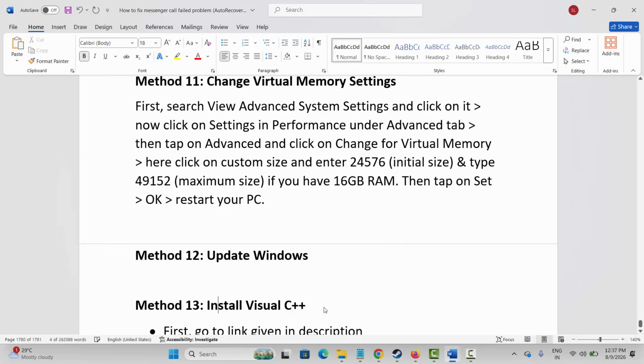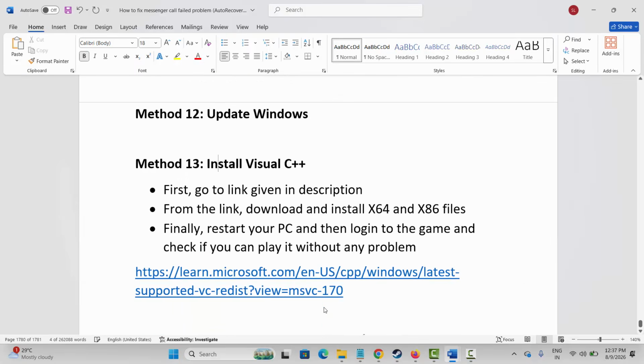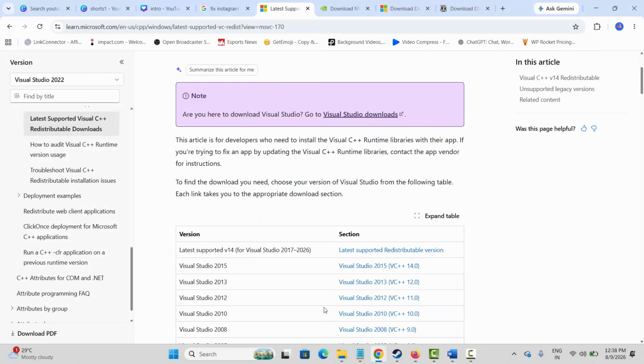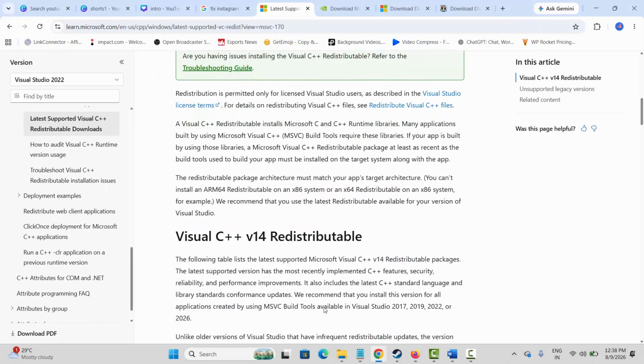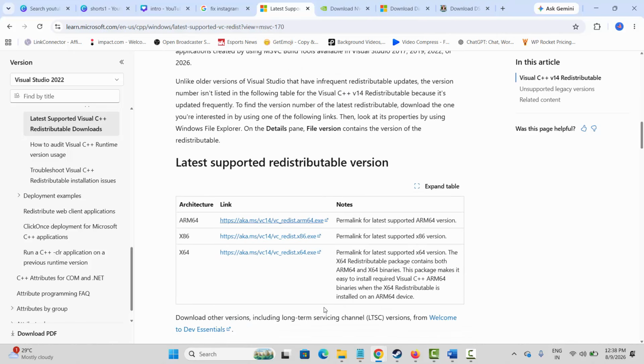Next is to install Visual C++ files. So for that I have already provided this link in the description. You just have to copy and paste it in your browser. Now after the website opens, you have to go below. From here you have to click on the link to download Visual C++ files.